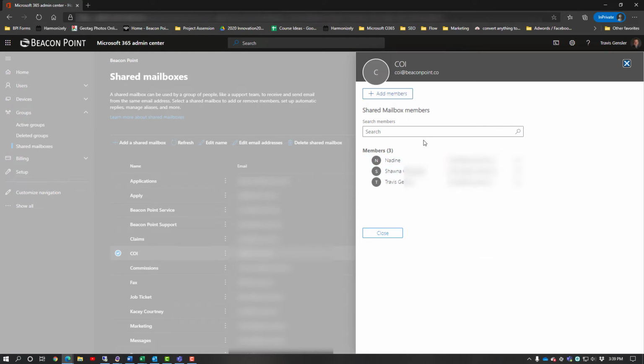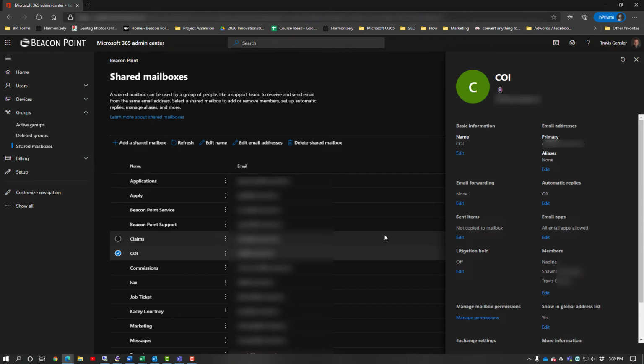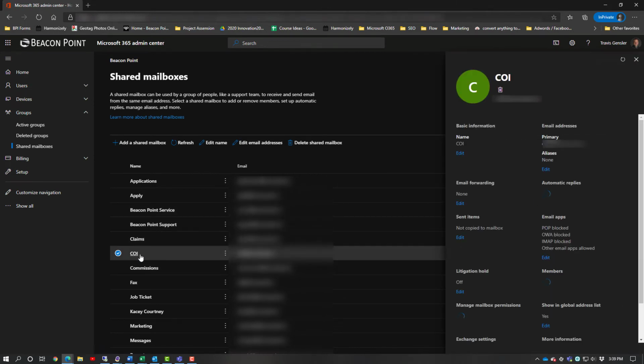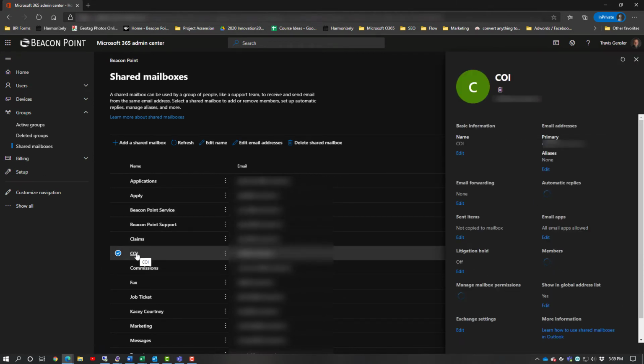So I'm going to go ahead and hit Close here, and then back in your general shared boxes here as well, all you have to do is click on the shared email box itself, and it'll open up your settings panel.